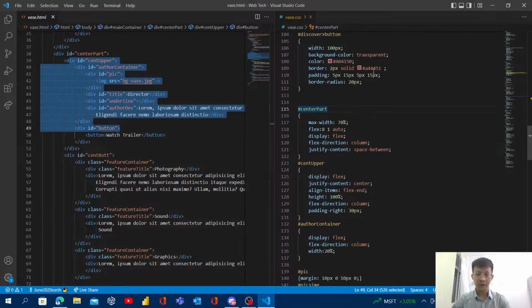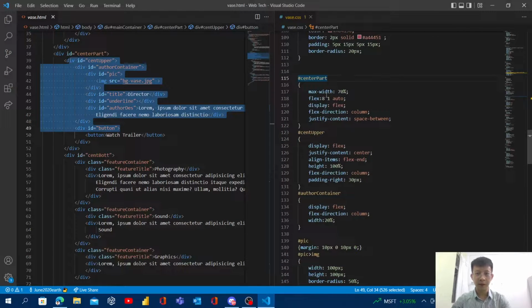So we have the CSS for this whole part, with the center upper with maximum width. The center part is with a maximum width of 70%, which leaves the other 30% for the left and right parts.